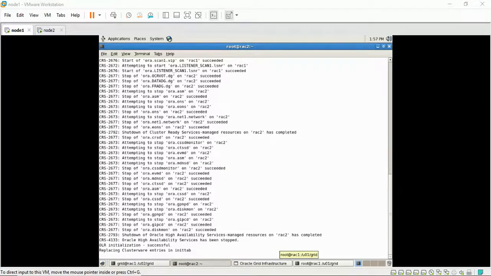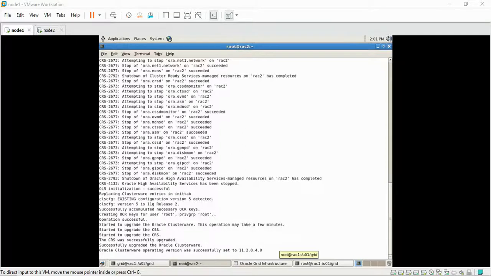So the one thing to notice over here is we are not using the OC4J component of Oracle RAC. Because of that, there might be a chance that the component may fail while stopping or starting. In case the component fails to start or stop, no issue, we can proceed further. Just the cluster verification will fail, but that is not an issue because we are not using the OC4J component. So we can disable or enable it. Okay, Oracle Cluster Ware operating system was successfully set to 11.2.0.4.